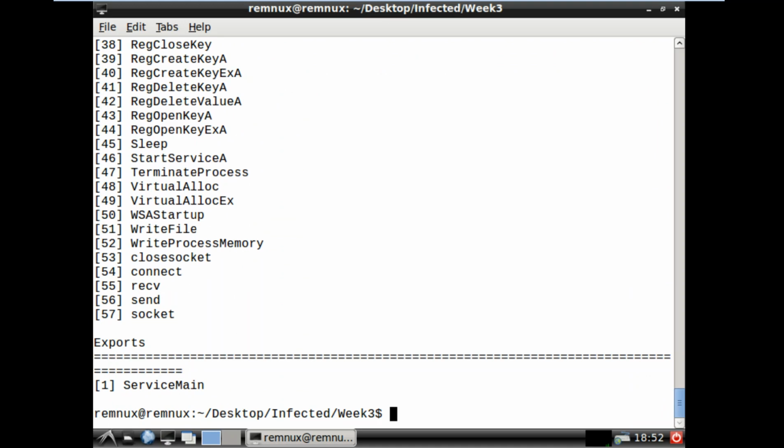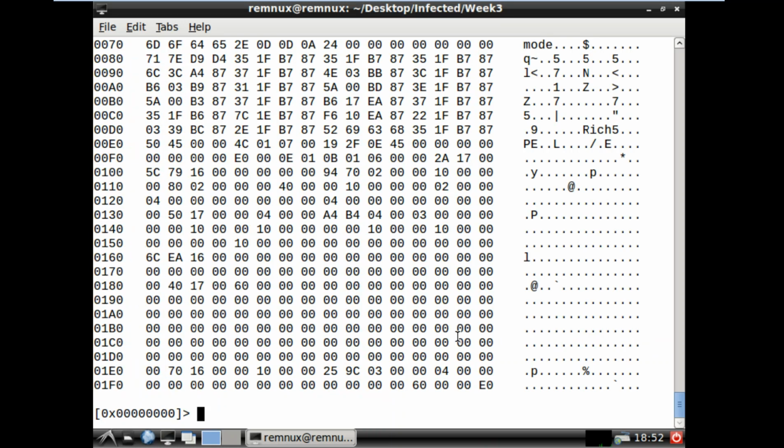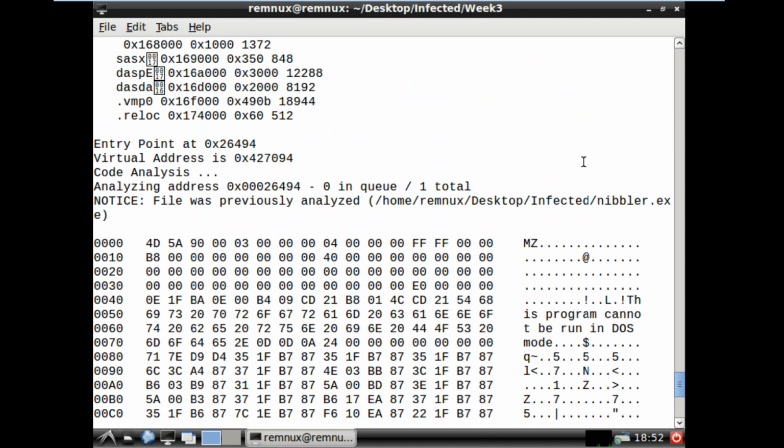So Pew allows us to navigate and explore an executable. Okay, so let's say we want to run that against one of the executables that's in our folder this week, and we run Pew, and it again provides us a lot of good information. So we have our hex editor here on the right.